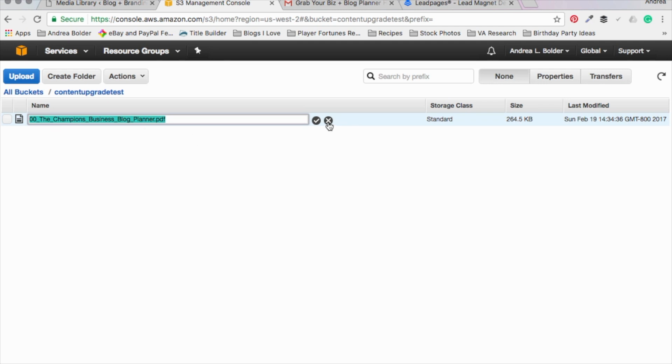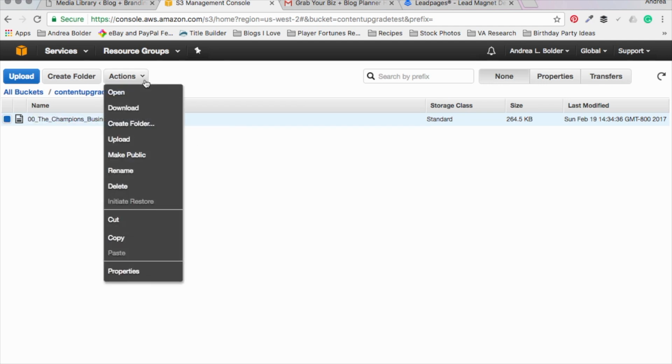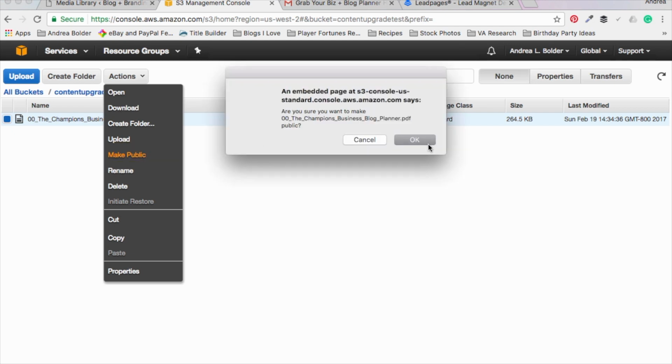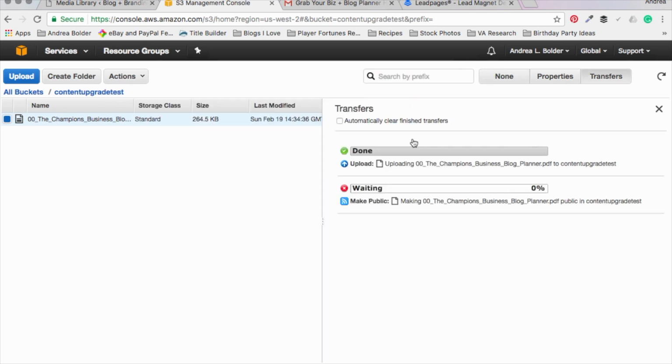But the most important thing is that you make sure your file is made public. So click the tab that says Make Public. It's going to ask if you're sure you want to make this public, and you hit OK. You want to do this because if it is not public, anyone who tries to download this file is going to get an error message.